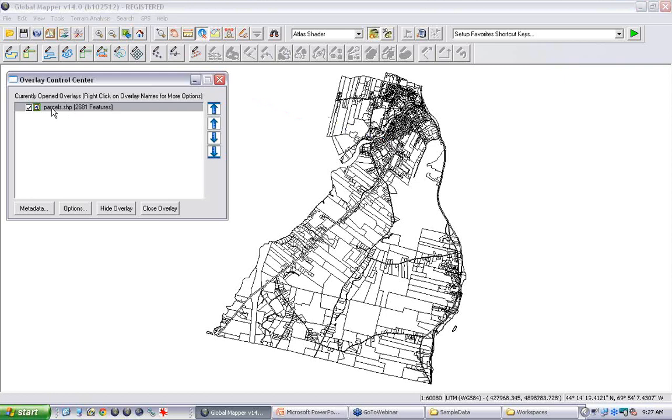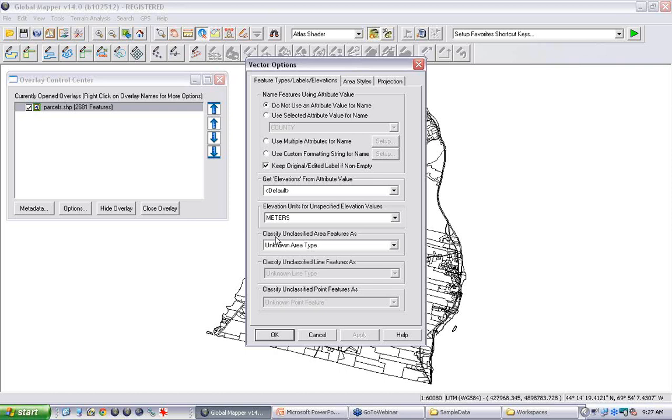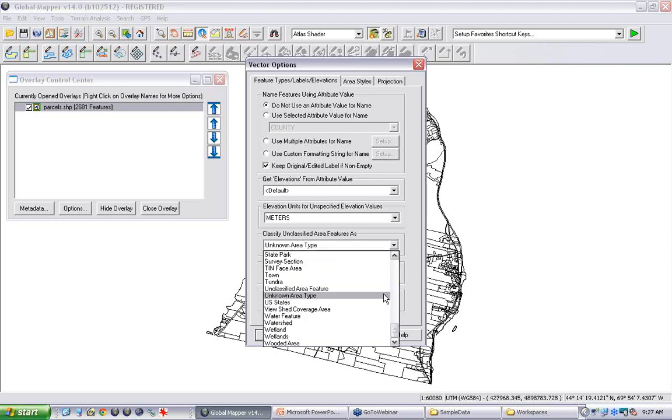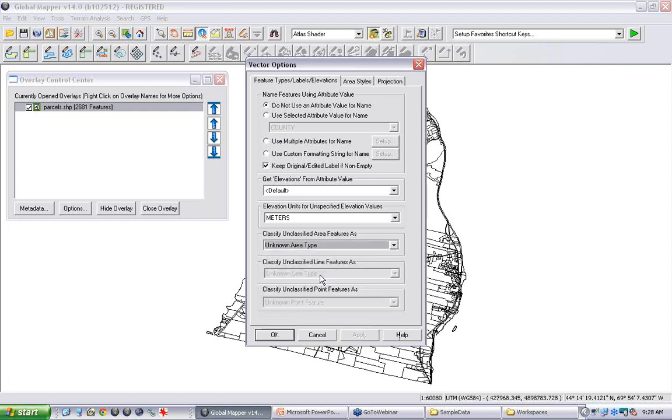If I open my Overlay Control Center, I've got my one layer listed here. I have the Options button at the bottom, and I have the option to classify any unclassified area features as, and with all things going according to plan, my new parcels type is now listed here. I can automatically make all of these parcels. That will be method number one.